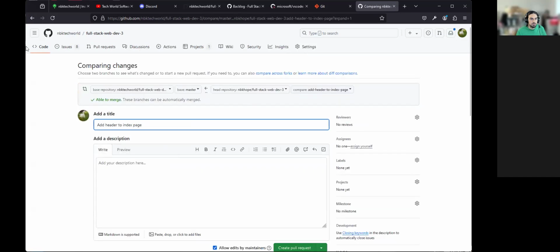Let's verify this. So I usually read from right to left when I read this part here. So I want to do my branch, add header to index page. That's from my owner, right? My repository copy. And I want to merge that into the master branch of nbktechworld/fullstackwebdev, which is the original branch. Okay, so it has to be like that, right? Because you want to propose changes to the original. The original is nbktechworld's one.